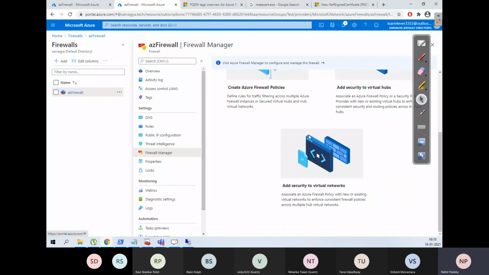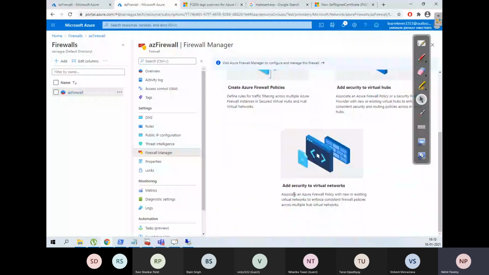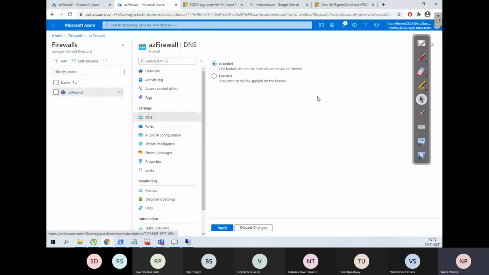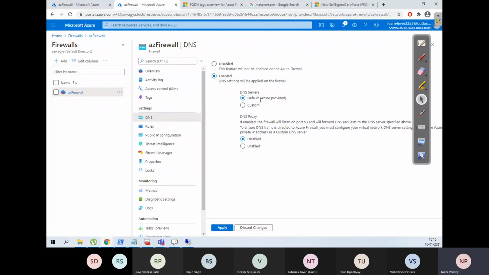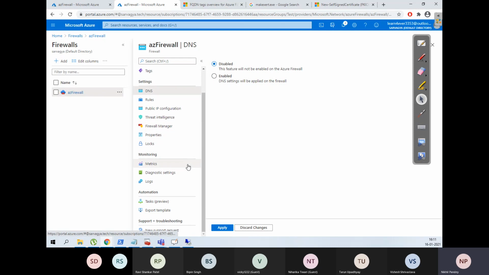This is the Firewall Manager, where you can create a firewall policy, virtual hubs and virtual networks. Next, DNS: if you added your own DNS, you can enable this feature on the firewall for DNS resolution. You can select either default Azure or a custom one created by you if you are going to create your own DNS server.